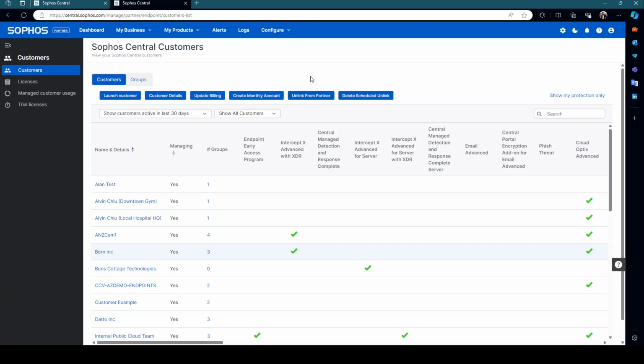And delete scheduled unlink means that if you have created an unlink before the first of the following month, and there's any change to the situation and you need to delete that unlink, you can do that via delete scheduled unlink by highlighting that account again, then clicking on delete scheduled unlink and confirming the change. All right.